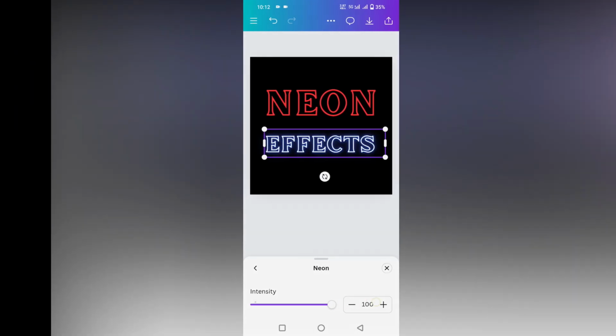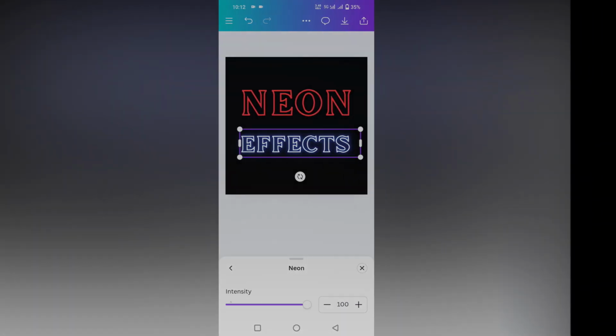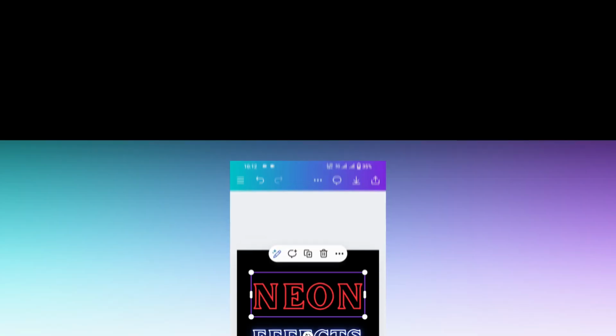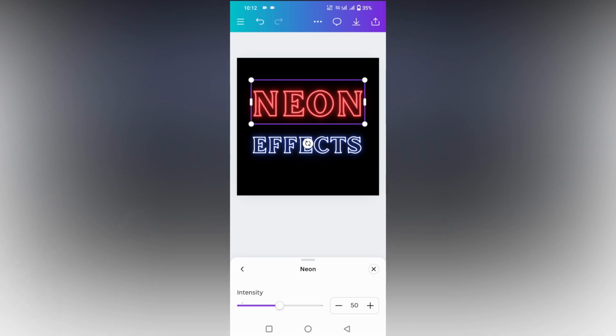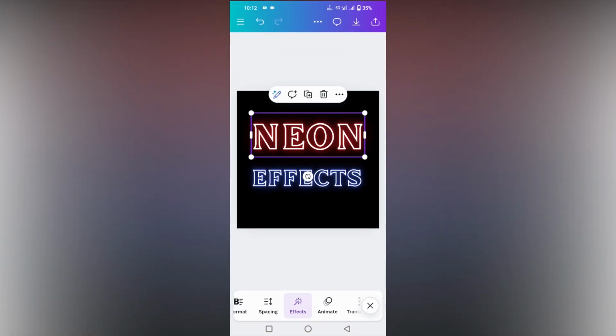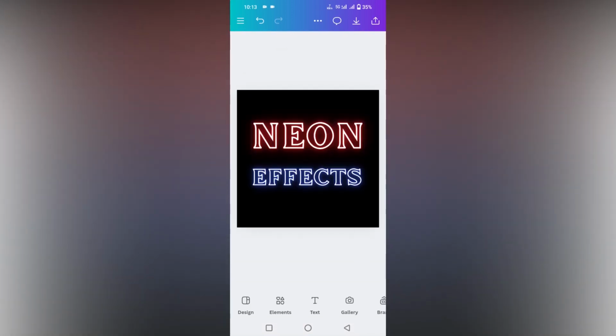Just go to the full intensity. The same process. Click on it and then okay. The same process: click on the effect, go to the neon effect, click on the settings option, go to the full intensity. So now you have created the neon text effect as we were talking about.